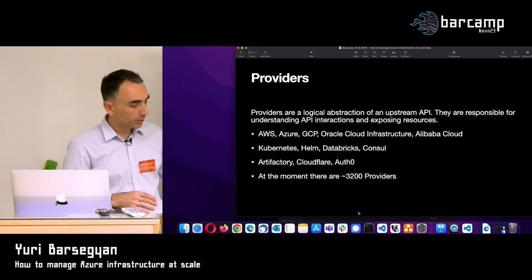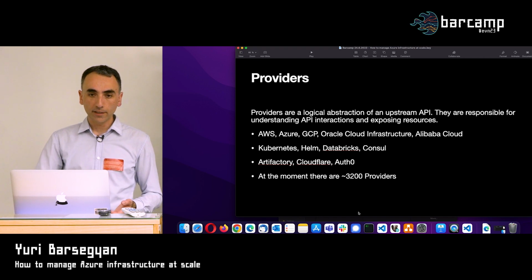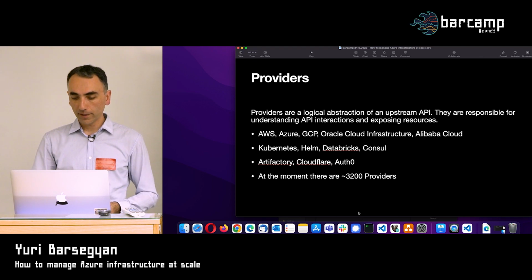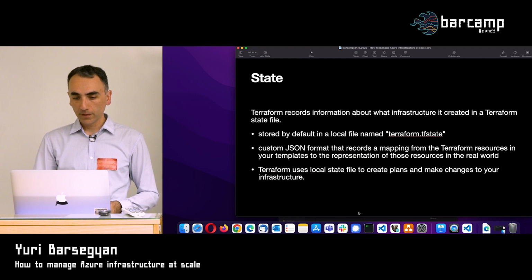So of course, when you start and you use Azure, usually it will be the official provider created by Microsoft itself, or the same with AWS. But there are many open source ones, just hobby projects, let's say, and so on. So all that is around 3,200.